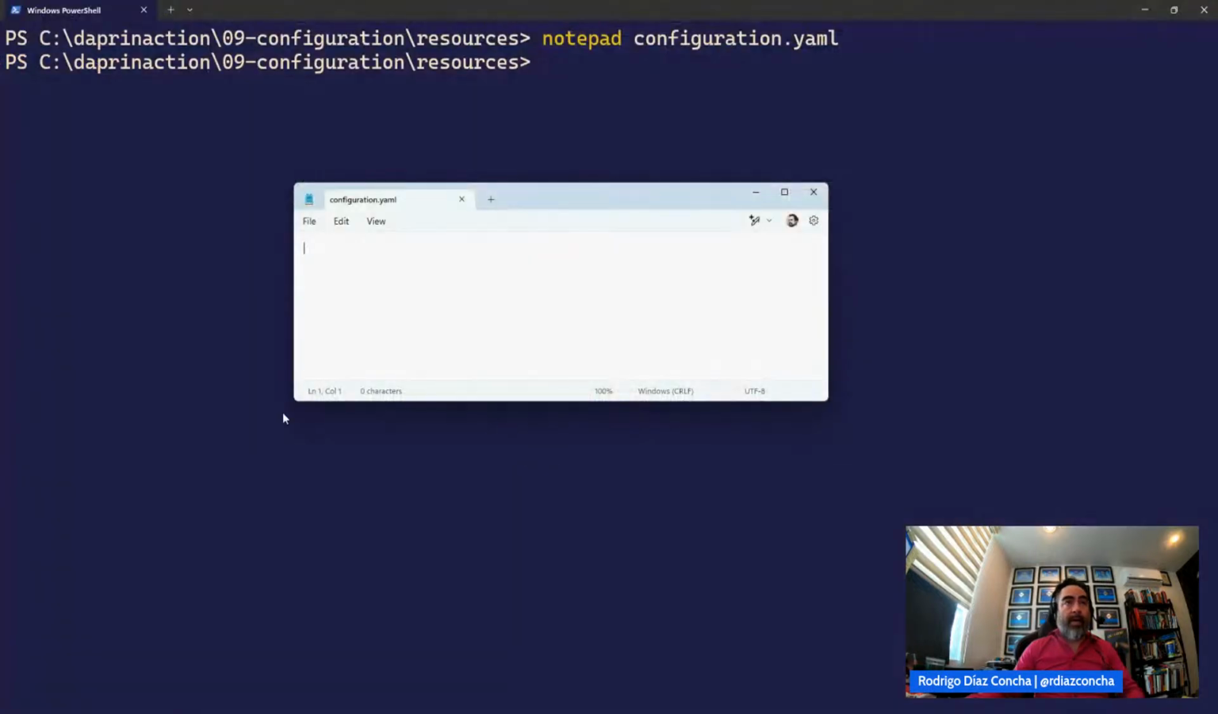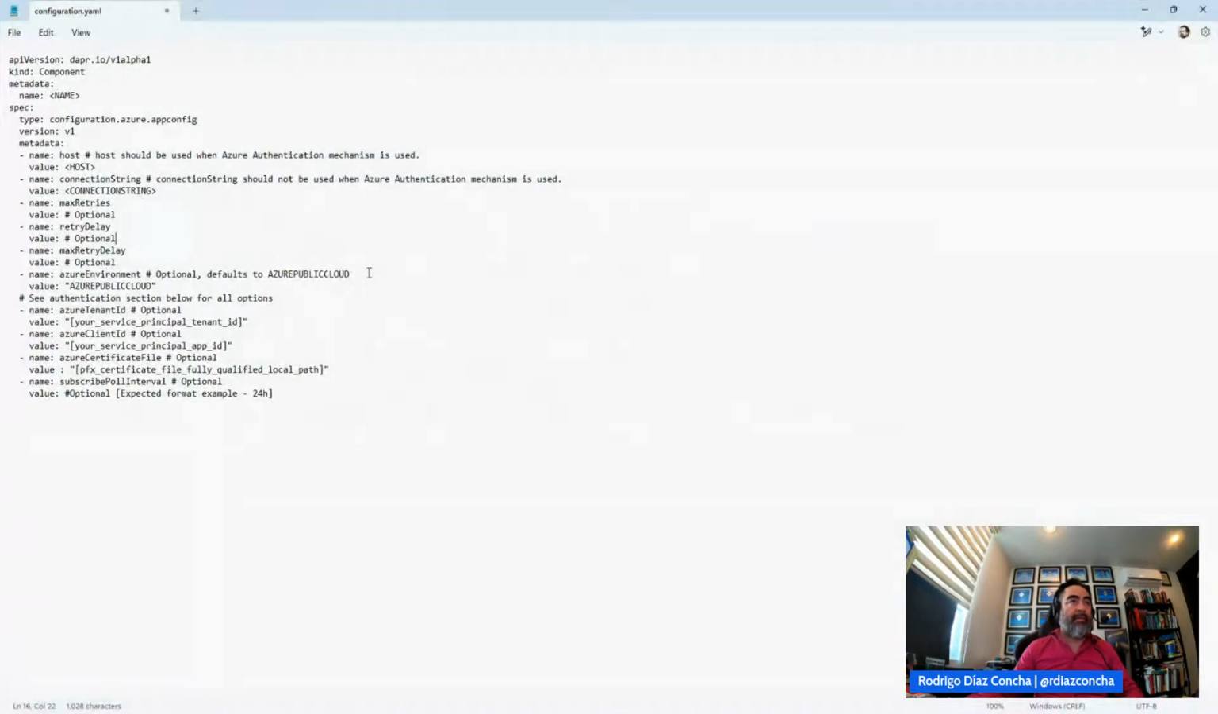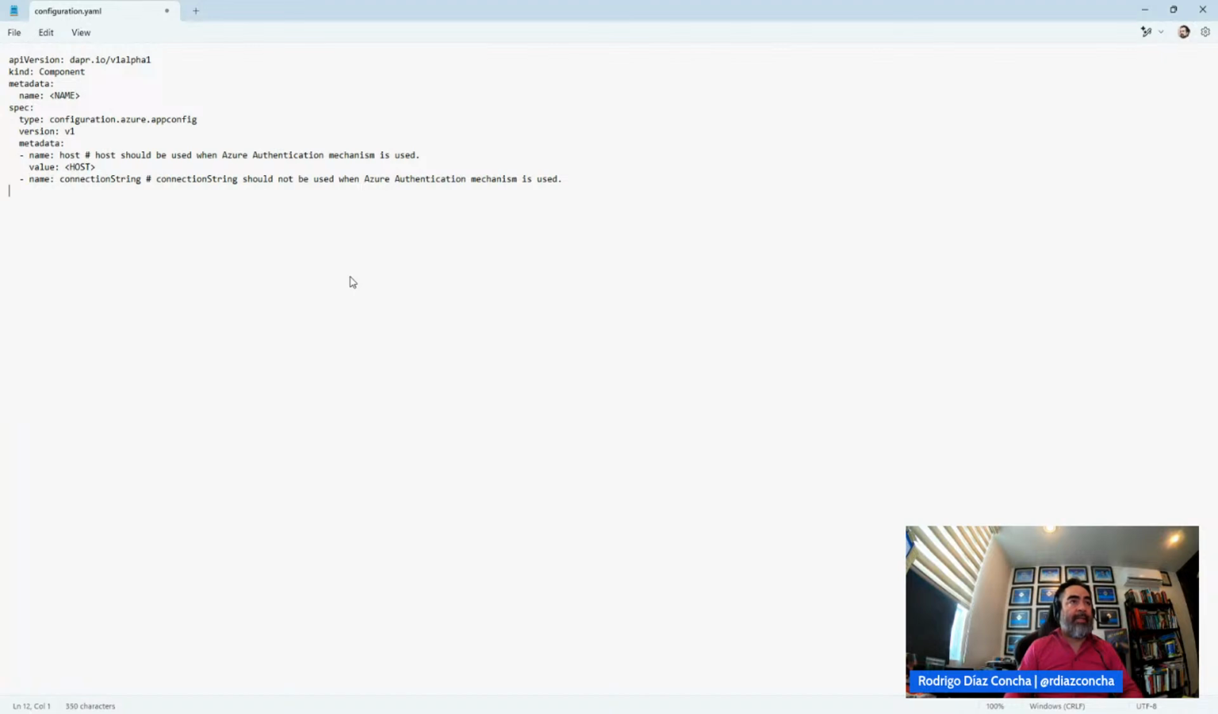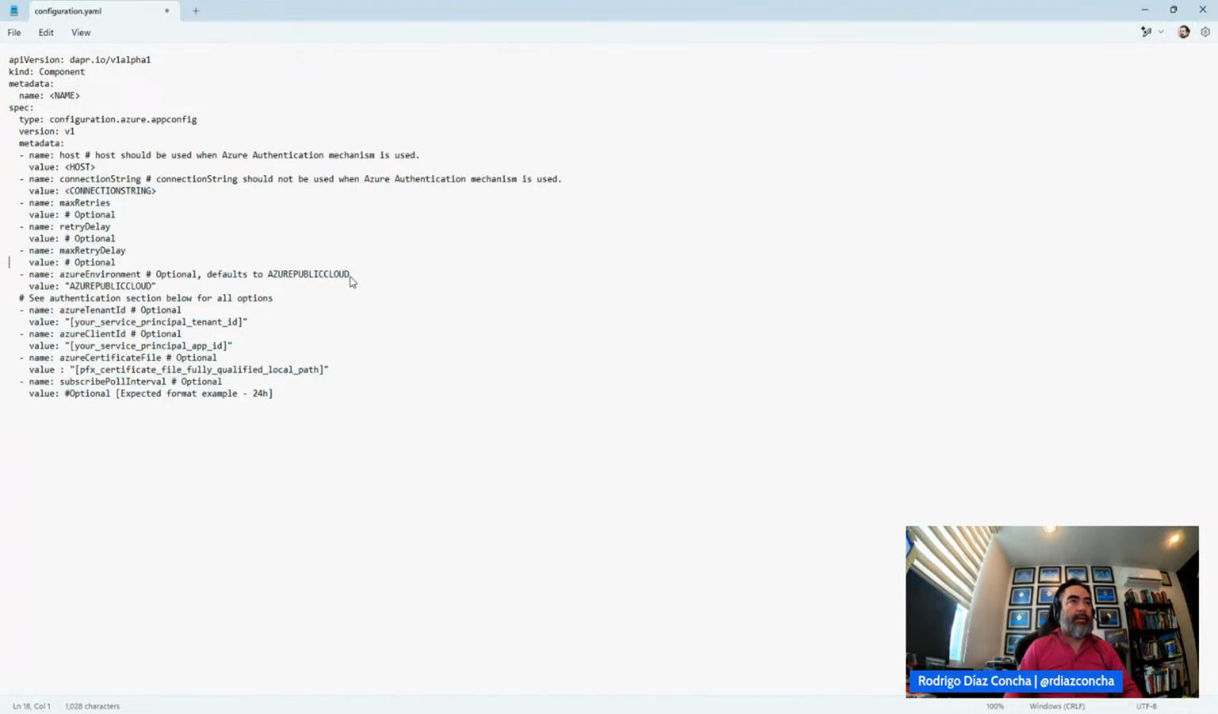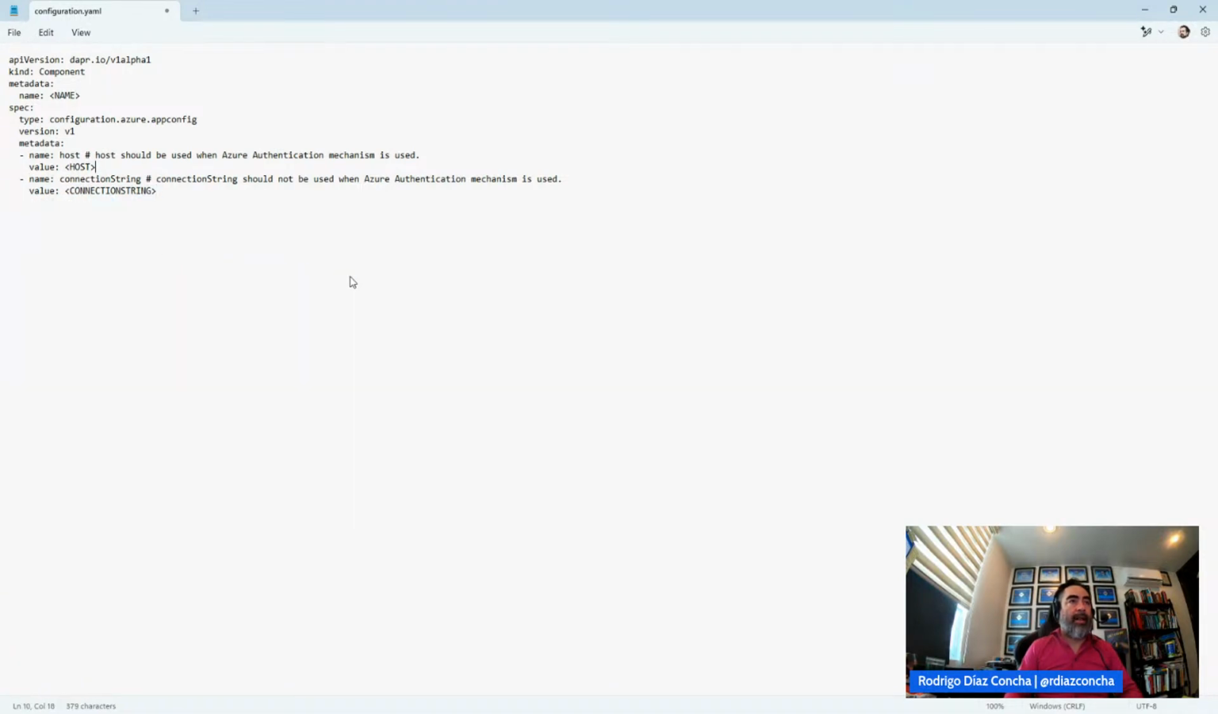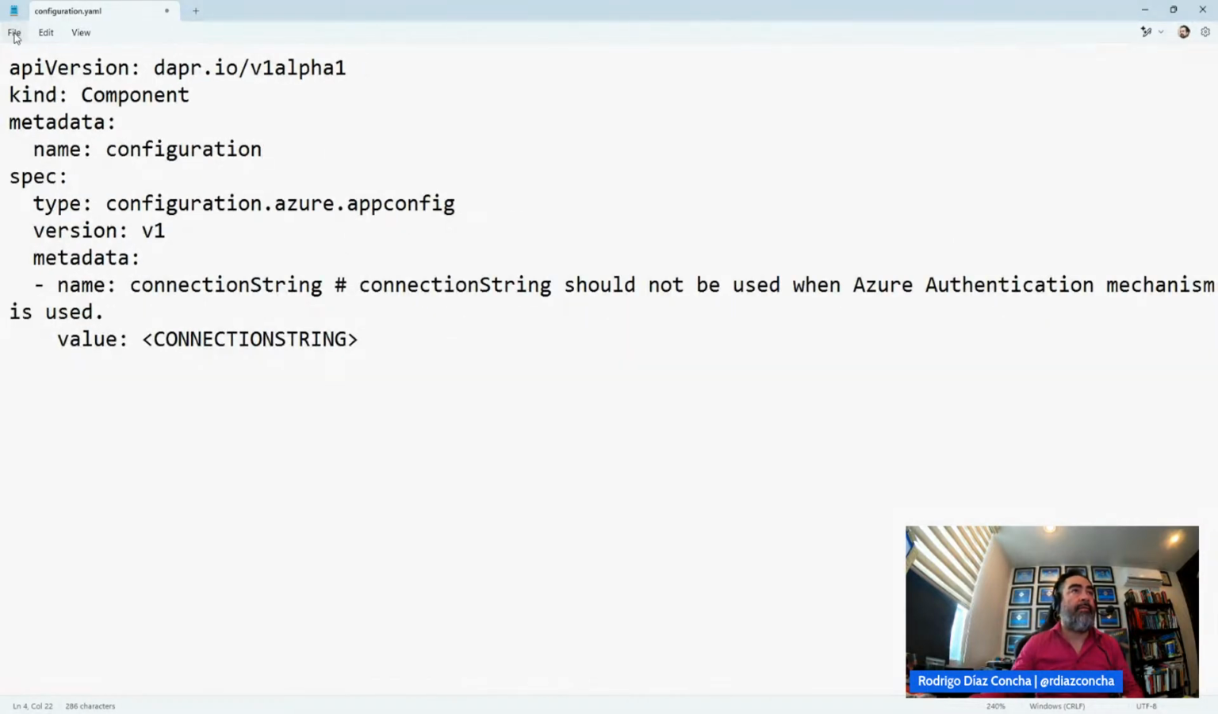So let's go ahead and paste everything. Let's delete everything, and let's use the value host. I don't think we need host. We only need the connection string. The name is going to be, let's name it configuration. I'm going to increase the font size.